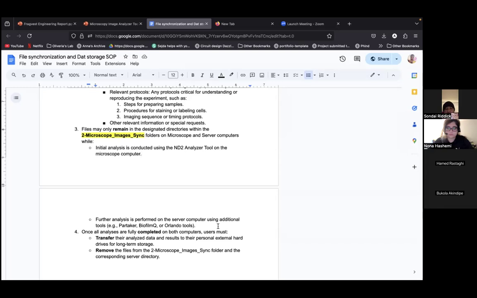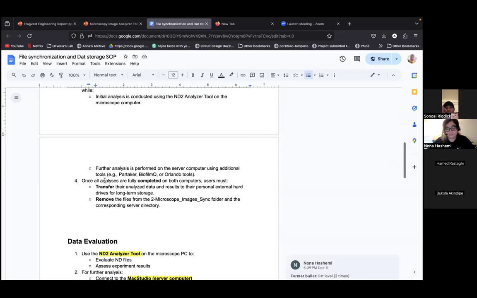But when you are done with these two processes, you have to migrate it to your external hard drive, or you delete it from the folder. So it is expected that every data set is deleted after analysis is completed. You understand? This is just so that we can have enough space for more experiments or more data sets that can be stored in the computers. So also, once all analyses are fully completed, you must transfer your analyzed data to your external hard drive, or you remove them from the folder.